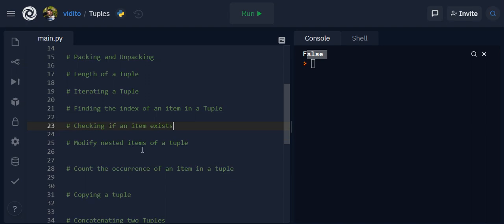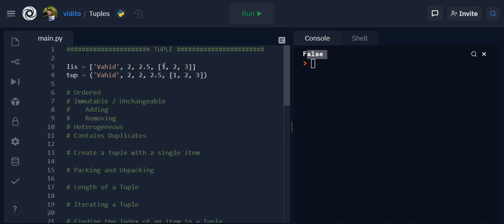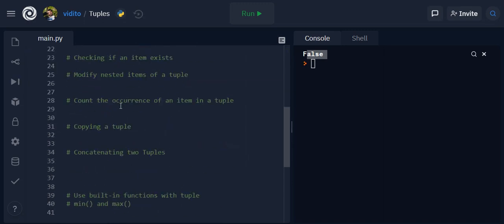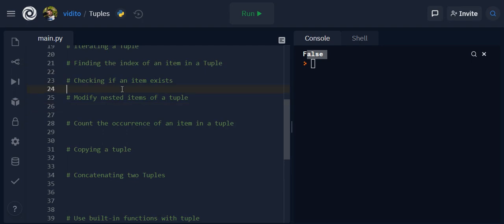Now, modifying nested items of a tuple. As you can see here, we have a list inside this tuple. We talked about modifying different elements, and we said that we can't simply add or remove or edit these items just like that. But we can do it here. Let me paste it down here.